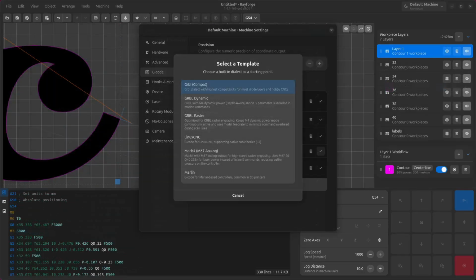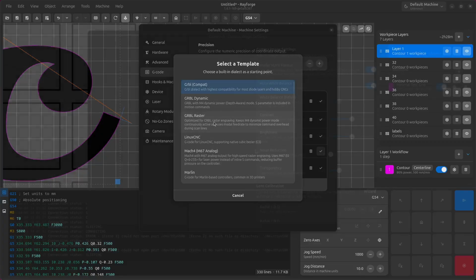Two new G-code dialects were added. One is for LinuxCNC with G5 support, and the other one is GRBL raster, which should give smoother movement when you're raster engraving. This may become the default in the future, but I left it separate for now. You can try it out, and if you have better results with it, let me know. At some point I may switch this to be the new default dialect.